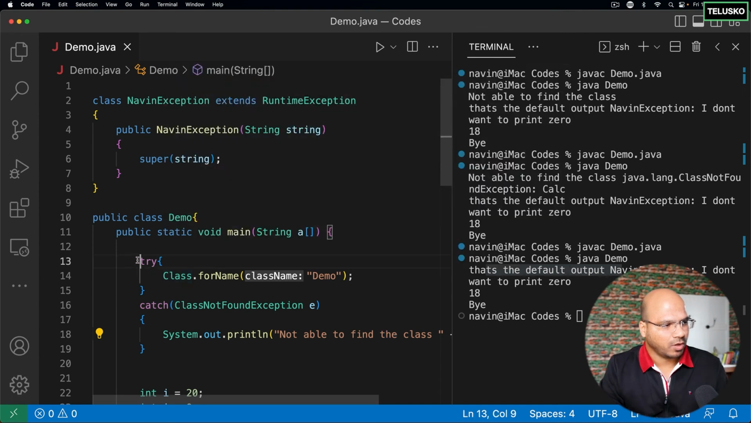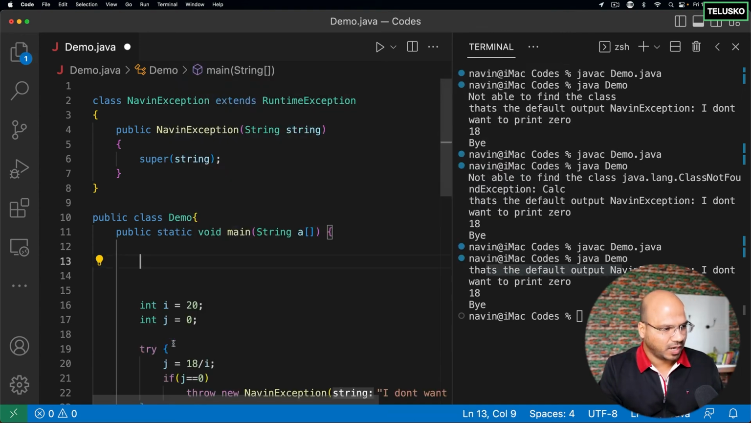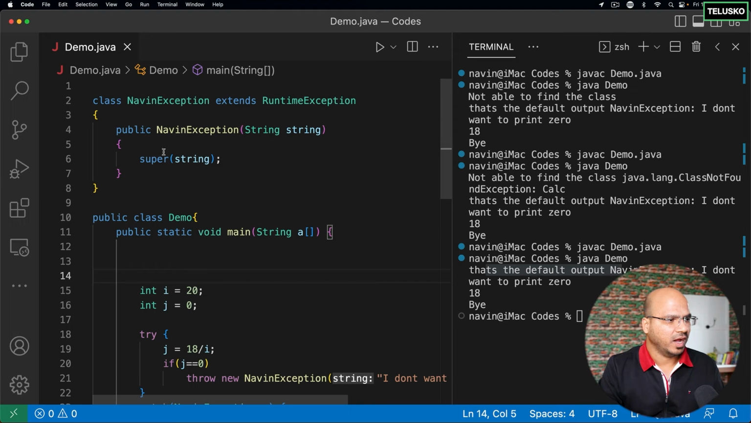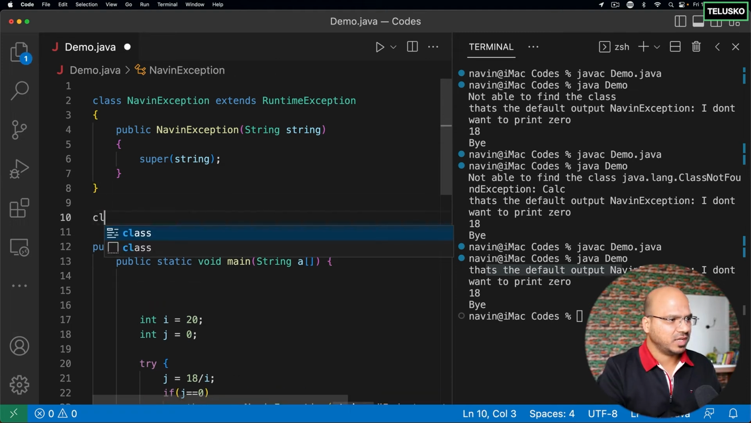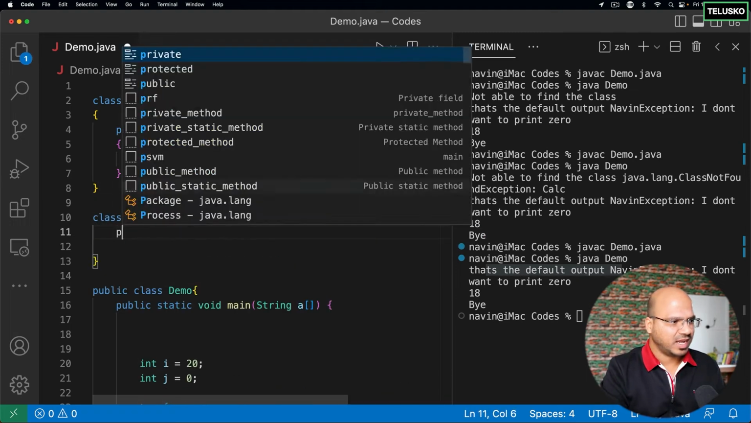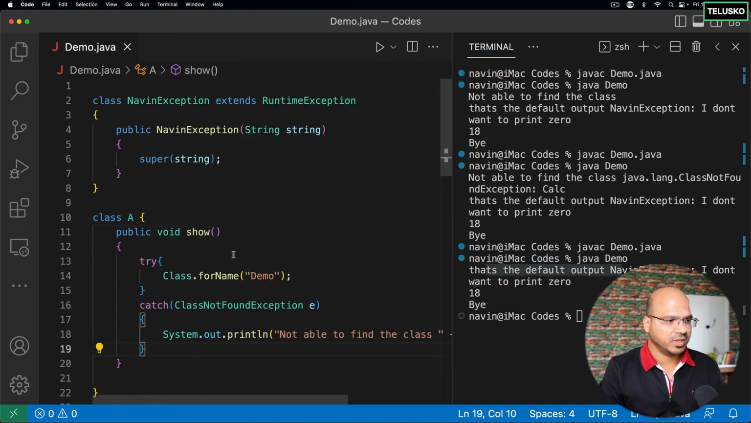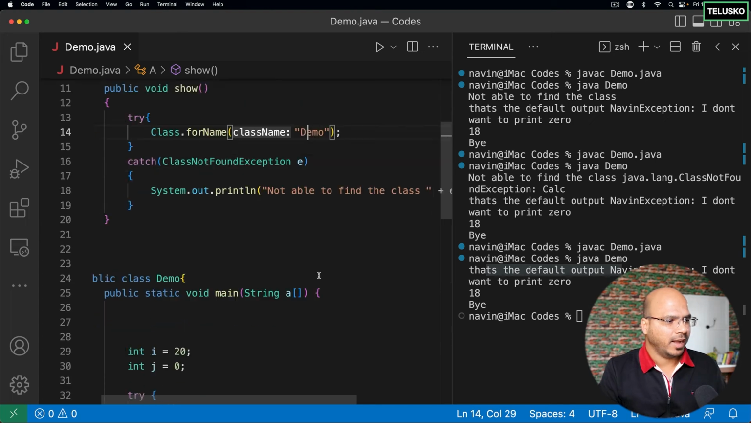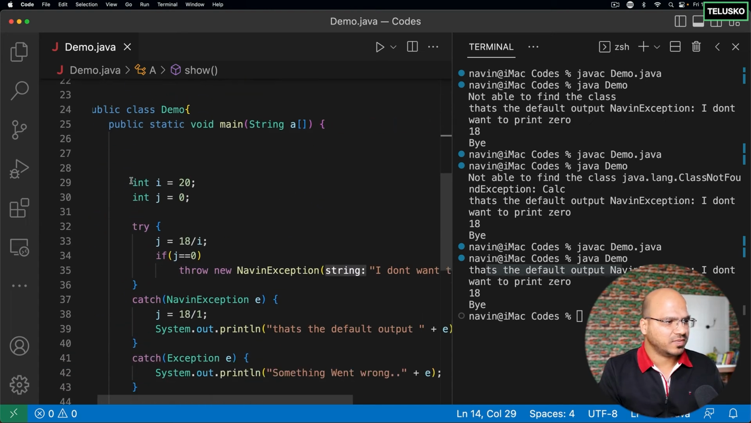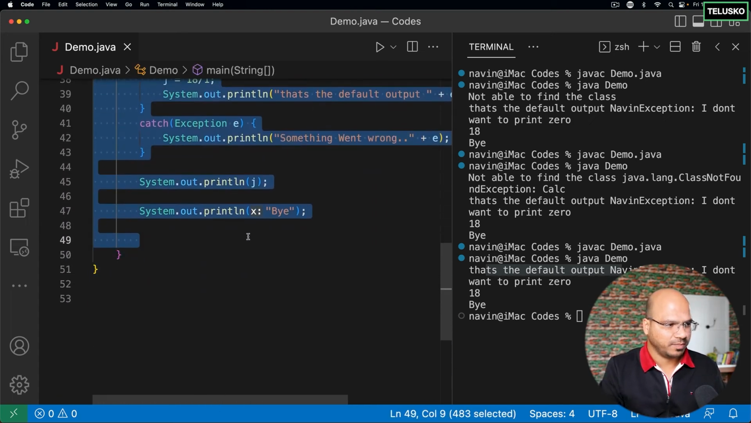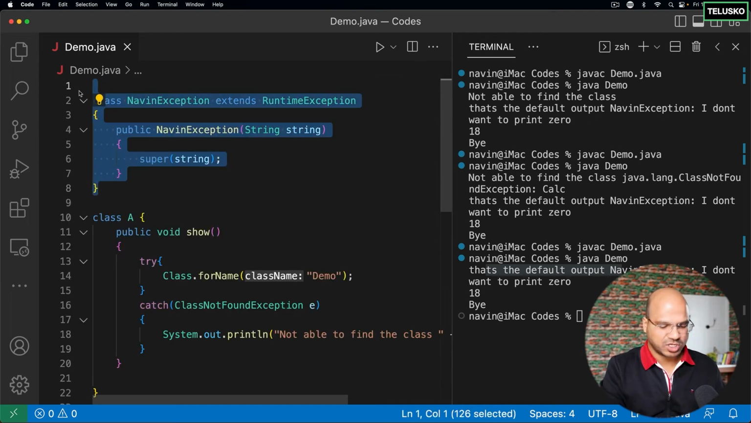So in fact, we can also put this, we can just cut this part and let's say we are doing that in a separate method. So let's say we have a class A, and in this class A, we have a method which is public void show. And in this show, we are doing this. We are trying to load the class demo here. And of course, we have to call this. Now, what I will do is I will just try to remove everything else so that we can make our code simple and remove this custom exception as well.